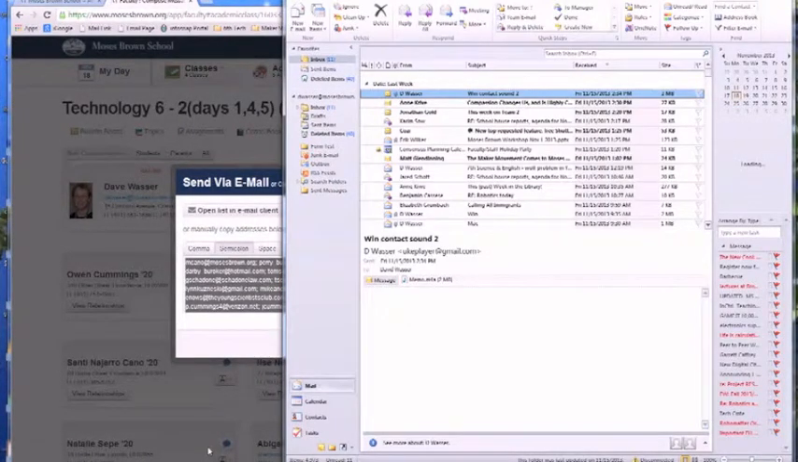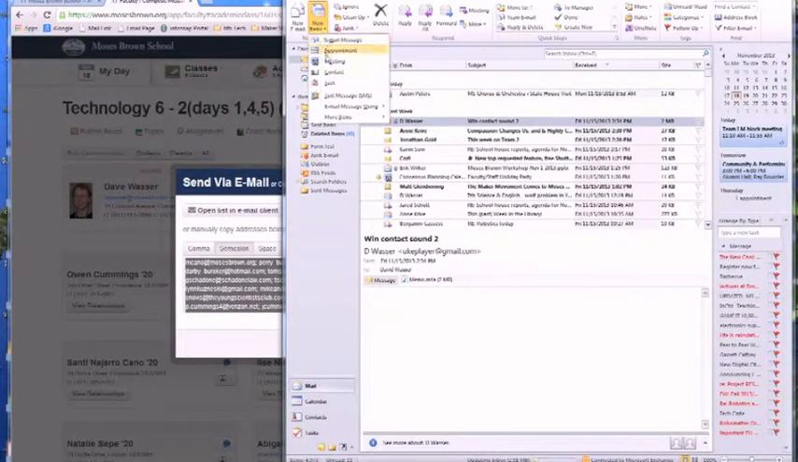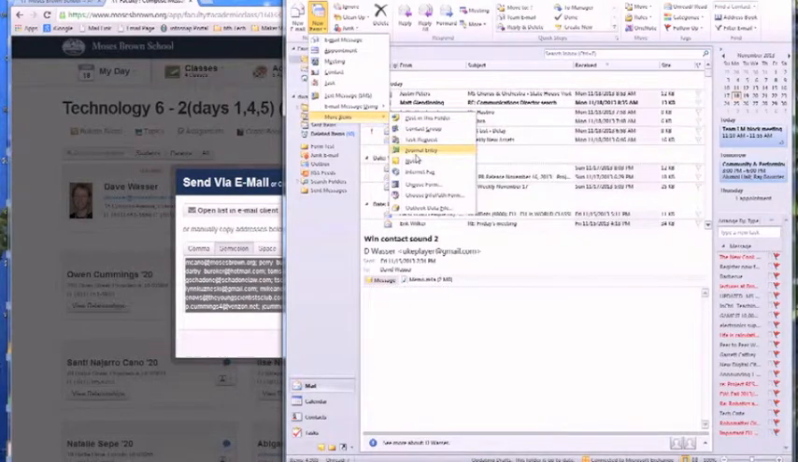So the first way is, if you're in the email panel like we are right here, you'd go up to the new items. Not the new email. New items, which is right there. And you will scroll down to more items, and contact group is the second item in that list. That's one way to get there.